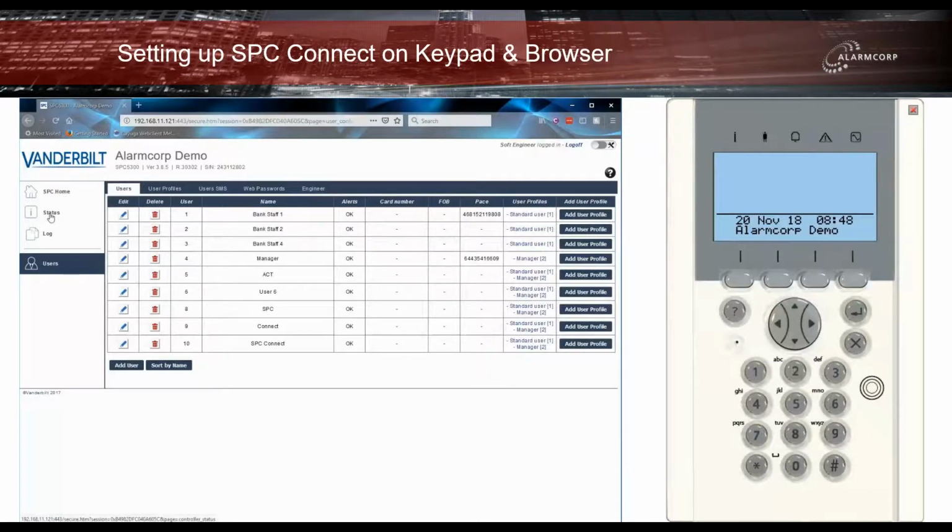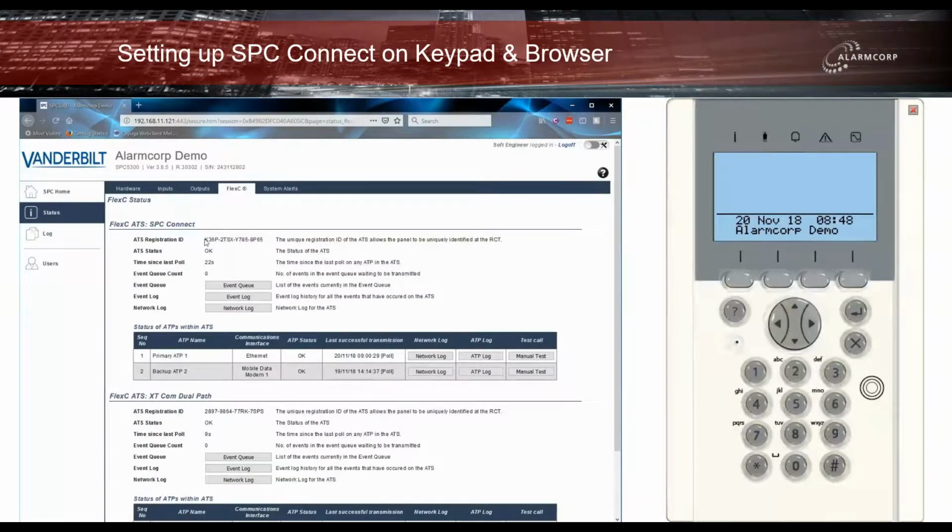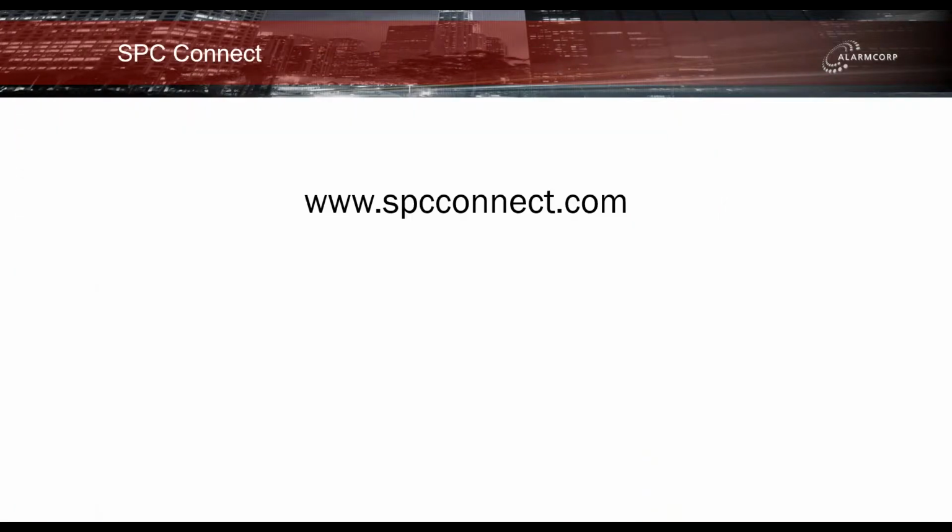Under status, Flex C, it will show us our registration ID. All we do is copy and paste that into our SPC Connect service, and we can add this panel to our login, and then we can use the app with the login that we created the SPC Connect service with, and then we have this advantage.